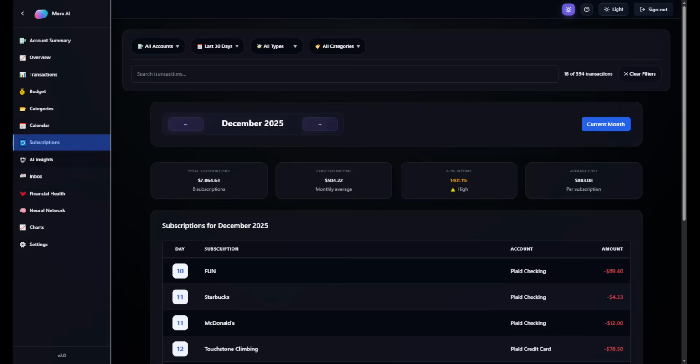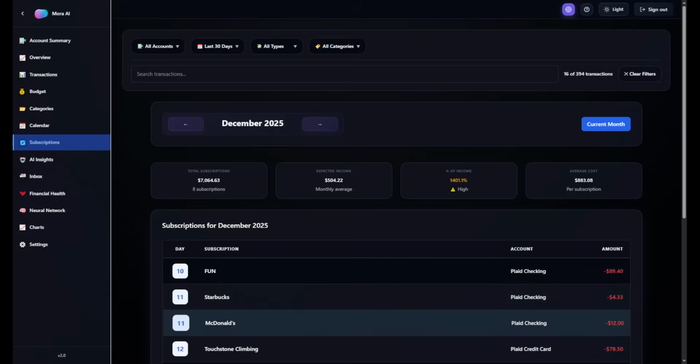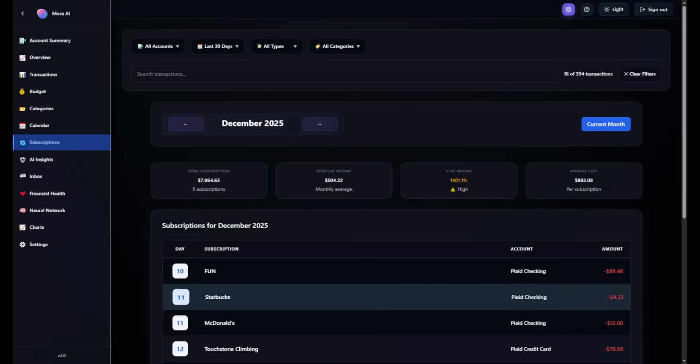I have a subscription tab. I'm either going to rename this to recurring or I'm going to add better detection for subscriptions, because as you can see here, Starbucks and McDonald's are listed, which technically aren't subscriptions, but it's identified as recurring. So I might either do a breakout tab or have something that identifies recurring versus subscriptions.